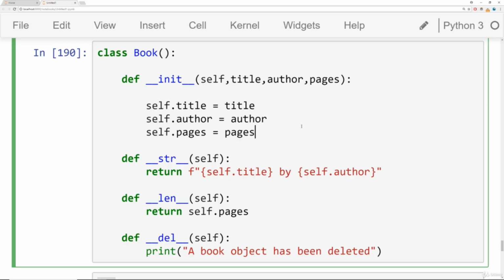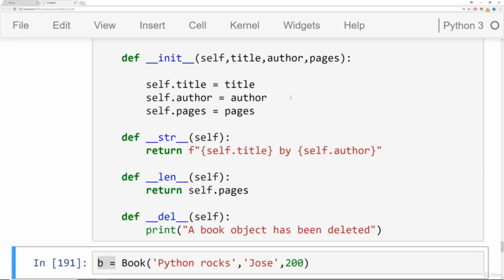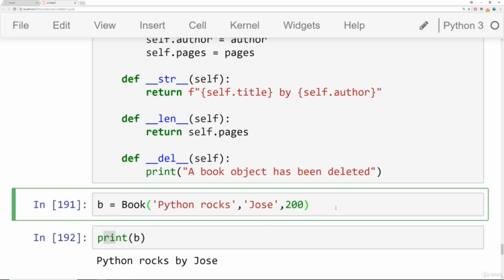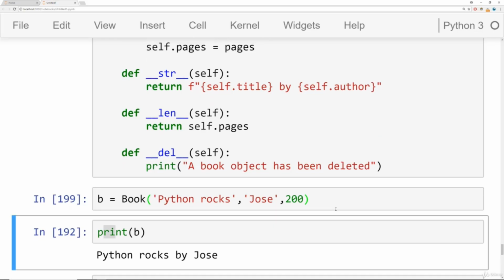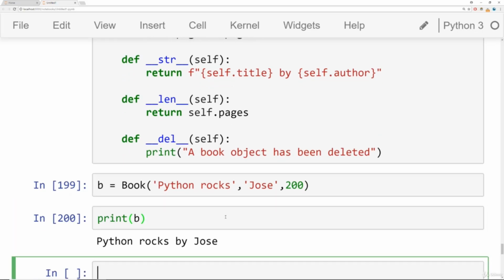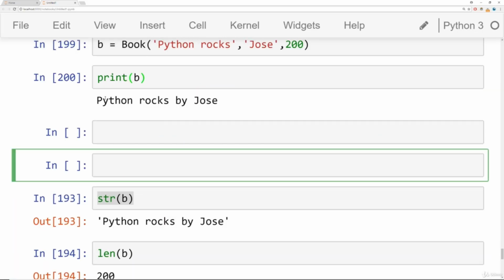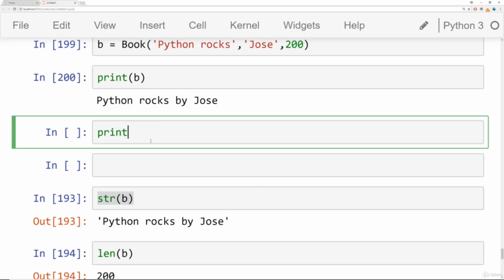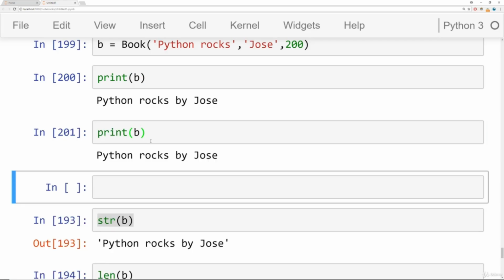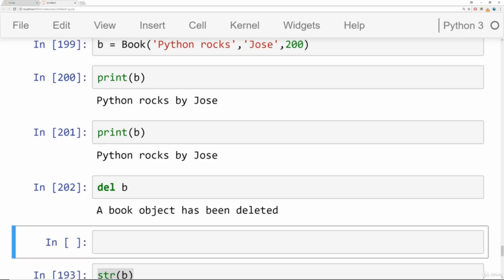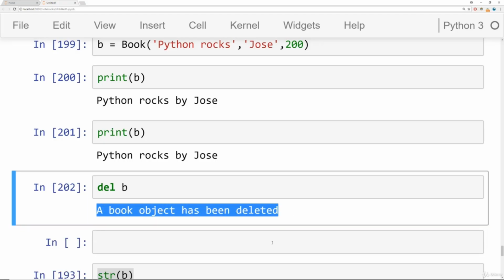And then I will say shift run here, or shift enter. Let's define our book again, and let's print out the book. I'll do alt enter here to get some cells below. So I printed out my book. Let's check to make sure the book still exists. Print B, and then to delete the variable, I can say del B. And now when I run this, I get out the extra statement, a book object has been deleted.